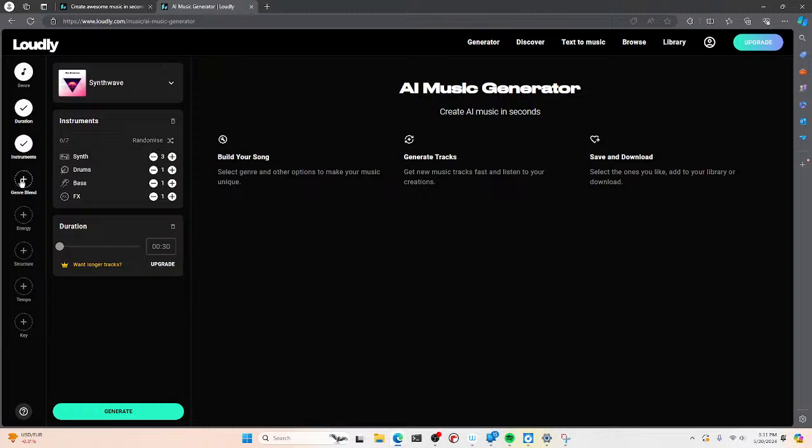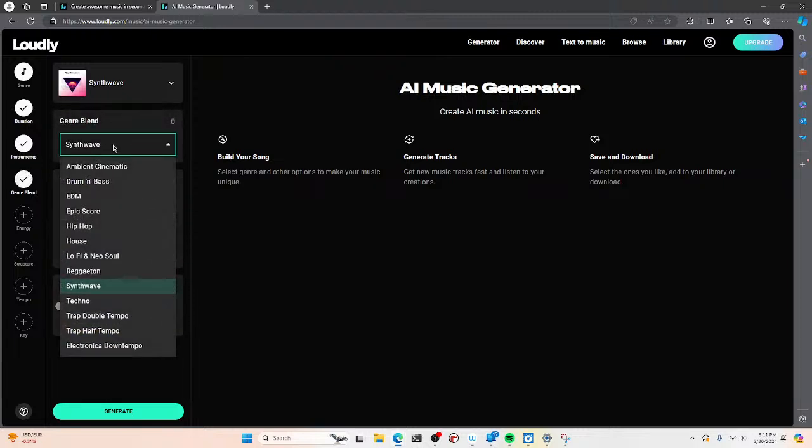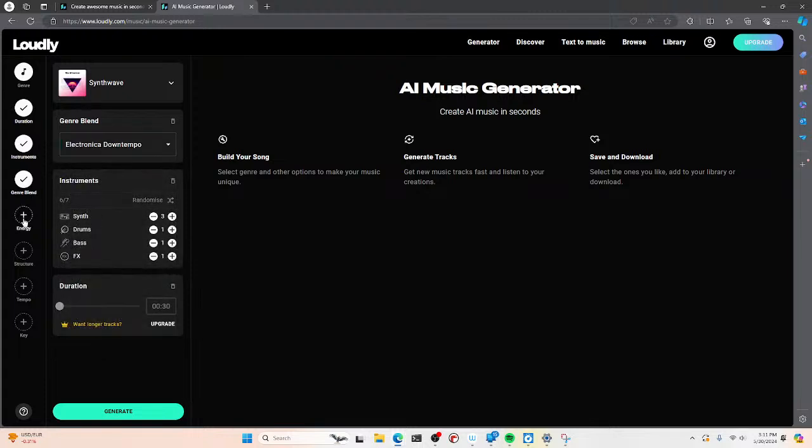and then genre blend, synthwave blended with maybe synthwave. What's a good one that blends with synthwave? Electronica down tempo. Yeah, let's do down tempo.